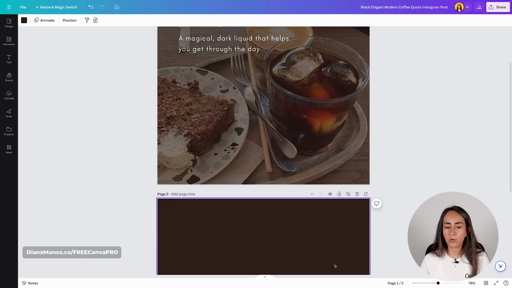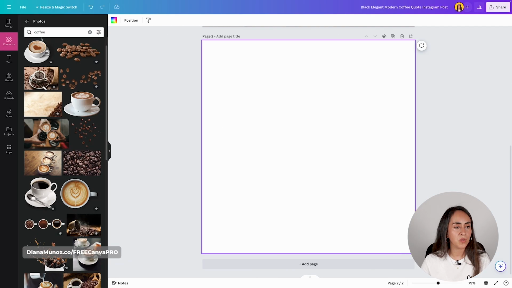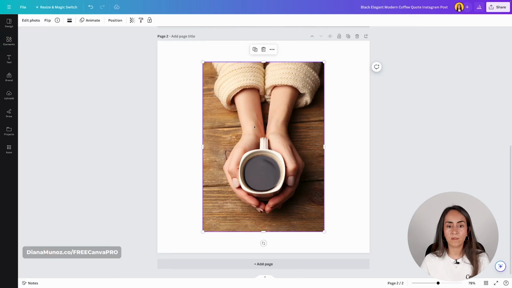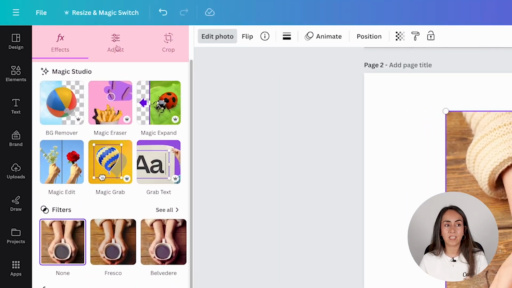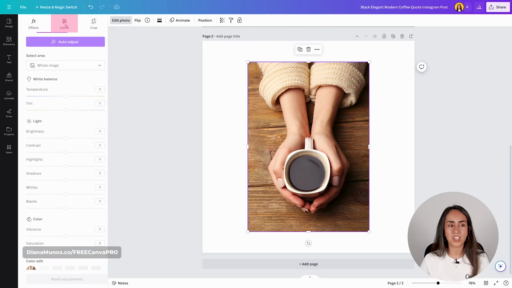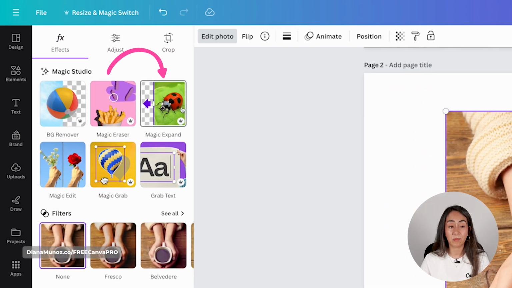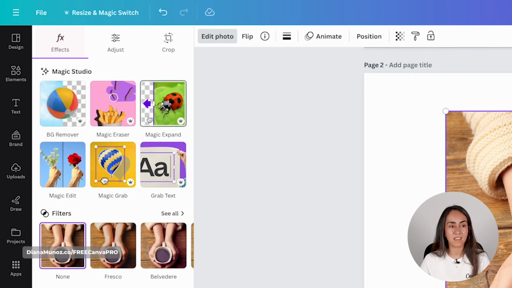Now let me show you a pretty cool feature that is available only inside the editor. Let me go to elements, and this time I'm gonna use this photo right here. Now, having the photo selected, we are gonna open the edit photo section. This is going to open this edit window, and we have the same sections that we saw before in the homepage. So we have effects, adjust, and crop. We have more features in here, like for example the magic expand feature, which is the same one we see in crop. We have here crop and expand. So let's go to effects and let me show it to you.